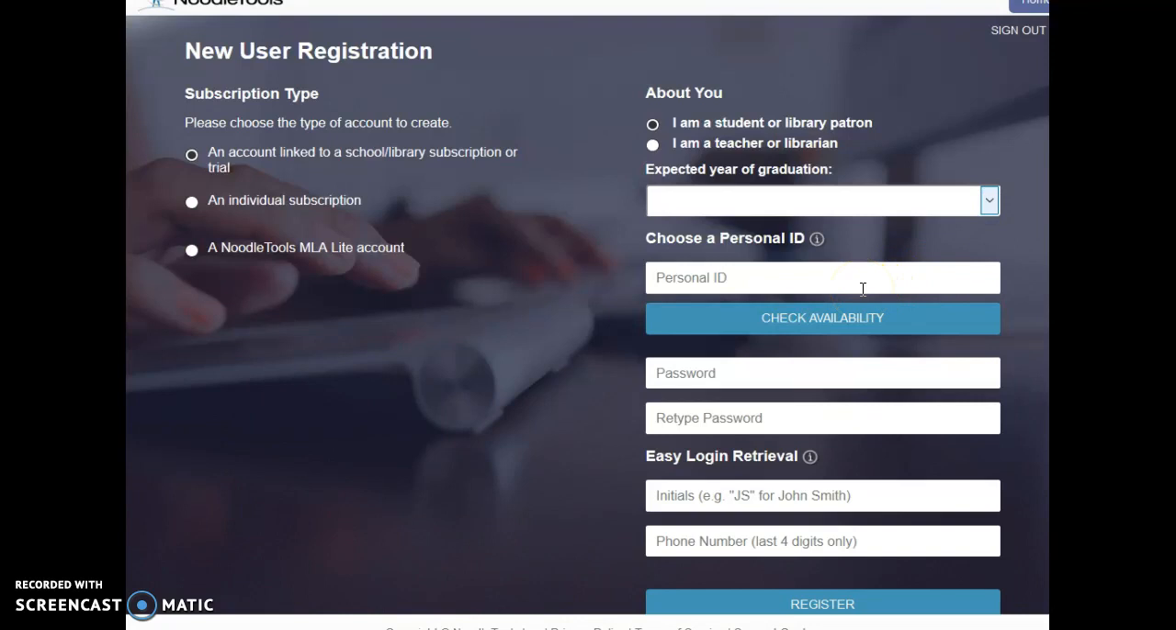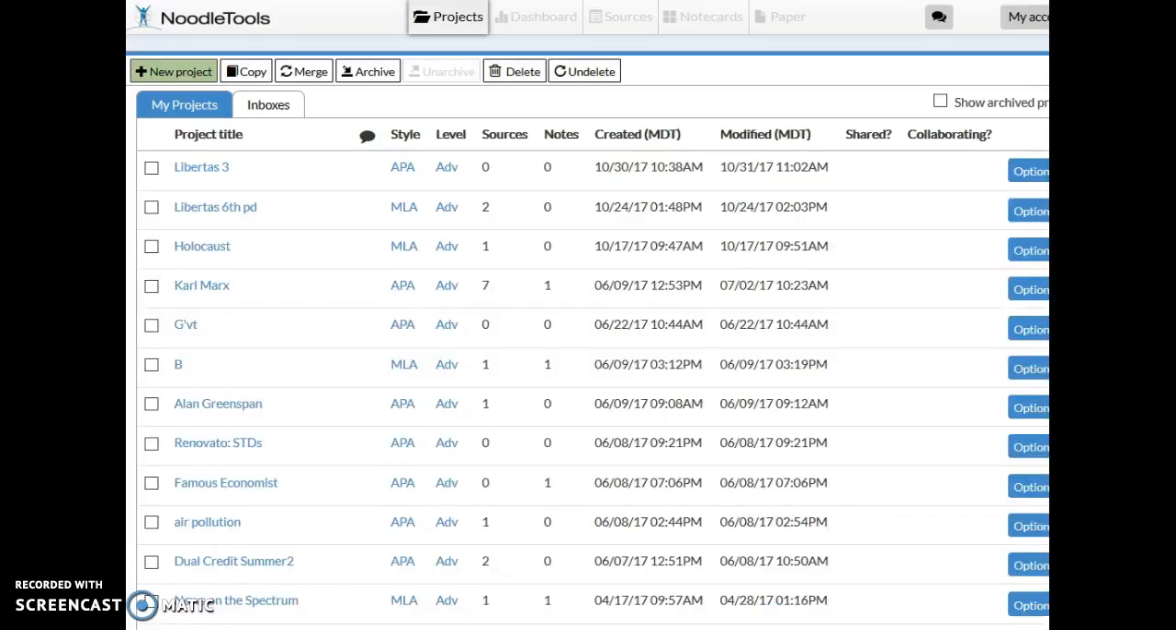I recommend that you use your ID that was given to you for logging into the computers, just so that it's easier to remember one less username. And same for the password. Use the same password that was assigned to you. For your easy login retrieval, you will type in your initials and then the last 4 digits of your ID number. And now you are ready to start your new project in NoodleTools, which I will show you in the next video.